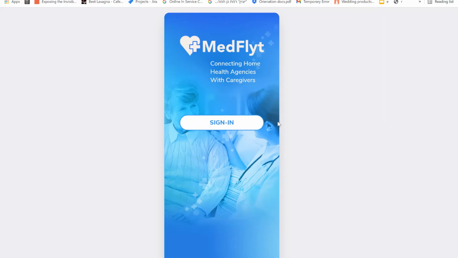You can download the app using the Google Play Store if you have an Android or the App Store if you have an iPhone. If you don't have a smartphone, you can also access it using Google Chrome at m.medfleet.com on your computer, laptop or iPad.